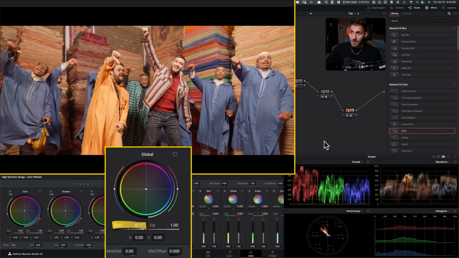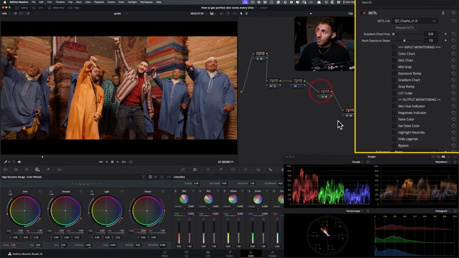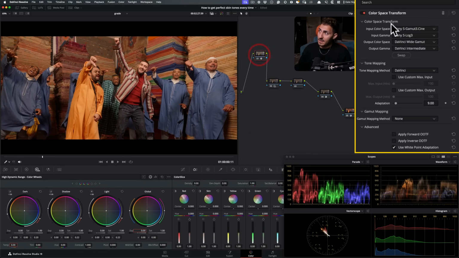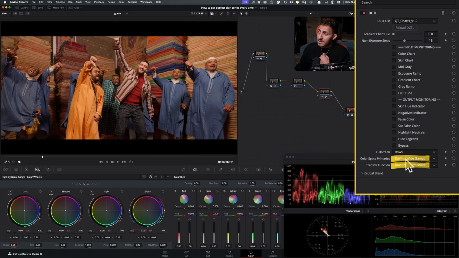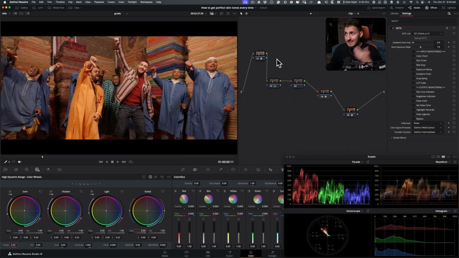I'm going to go under my offset. And what I want to do is I've already dropped my QT charts. This time, my image is shot on Sony FX3. So I converted it from S-Log3 to DaVinci Wide Gamut as my working color space. Then I'm taking my DaVinci Wide Gamut, converting it to 709. And that's why my chart this time, the primaries and function is set to DaVinci Wide Gamut and DaVinci Intermediate, because that's my working color space.